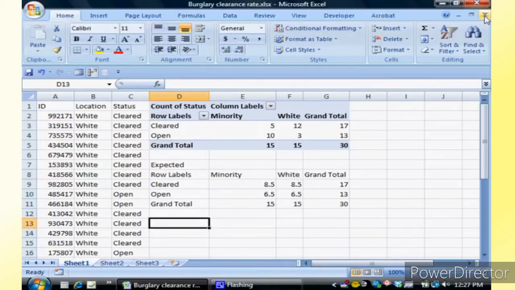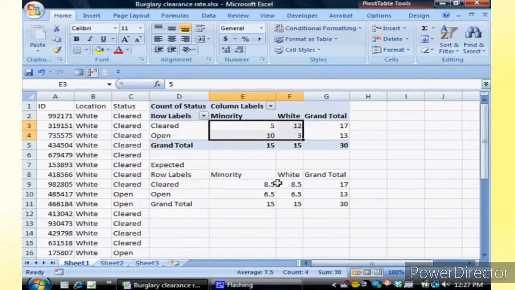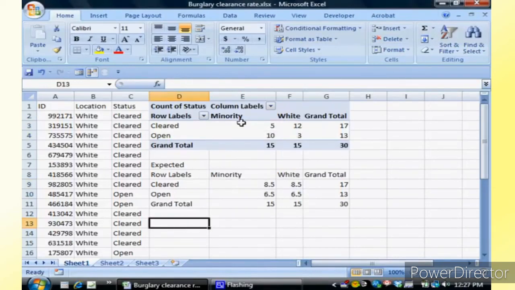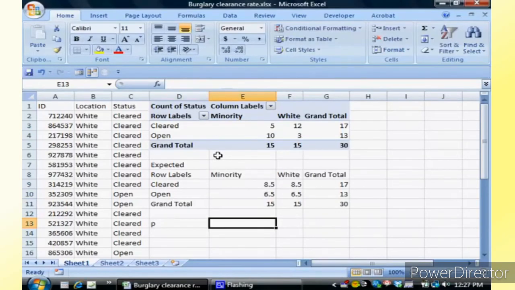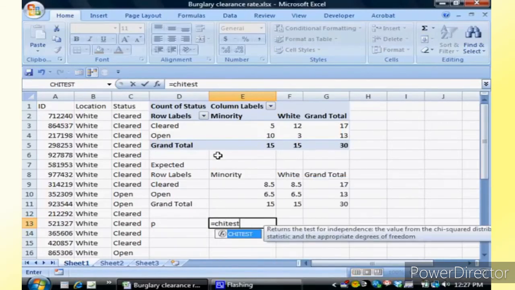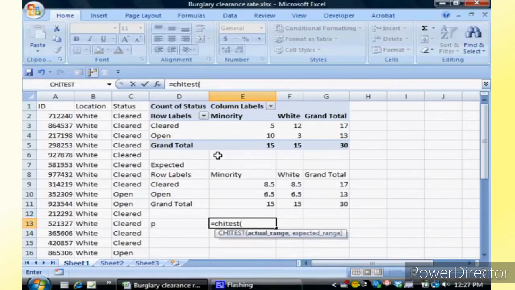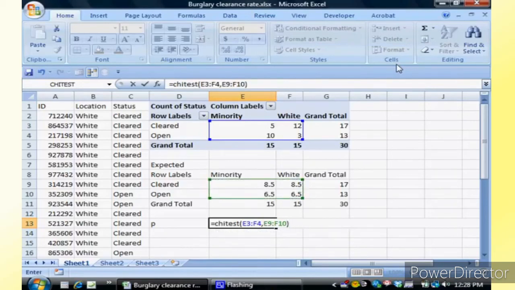So the final step now is to use the chi-test in Microsoft Excel to contrast the observed values up here with the expected values down here. And it looks like this. I'm just going to give it a label, p-value, to let myself know what this value means, and then type the formula, equal chi-test, C-H-I-T-E-S-T, and then a left parenthesis. I need to start by highlighting the actual range, the range of observed values, and then a comma, and then the expected values, which I just computed, and then a right parenthesis and enter.